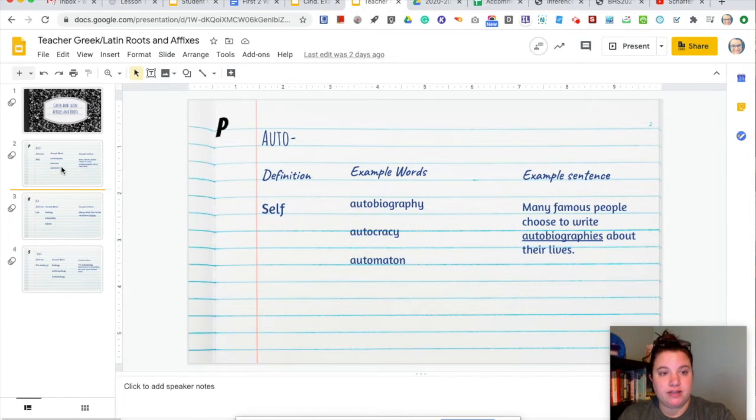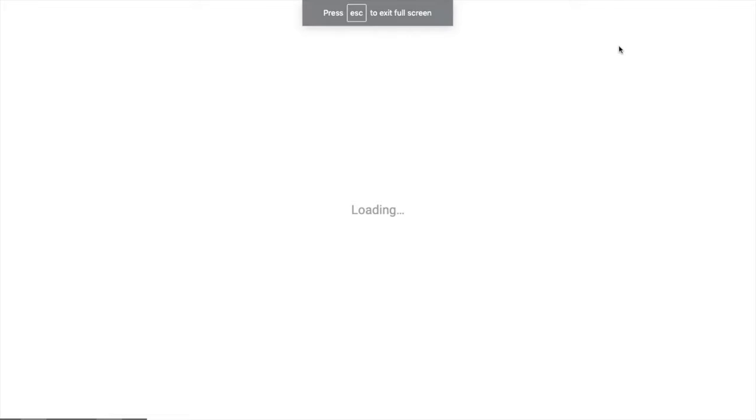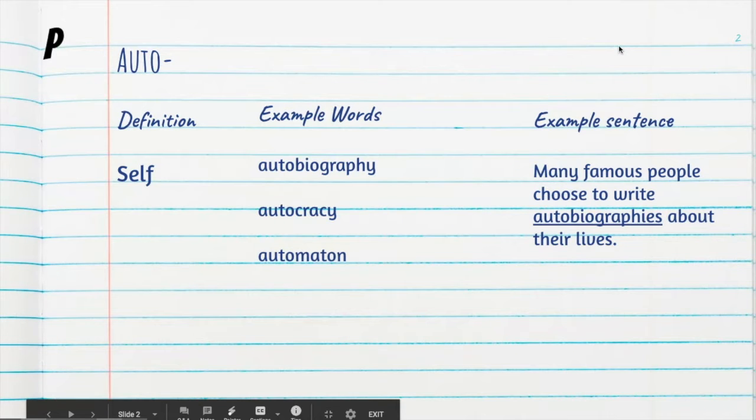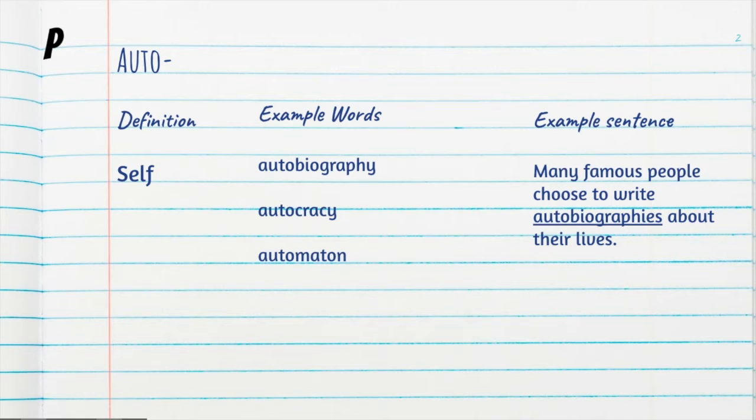So our first word is auto, and auto means self. Greek and Latin root words kind of work together like puzzle pieces where you can stack them on top of each other and they become a full word. So anytime that you see auto, it's going to have something to do with self. If you think about an autobiography, that is one of our example words, and the example sentence: many famous people choose to write autobiographies about their lives. An autobiography is a story that you write about your own life. So it's about your self's life, right?